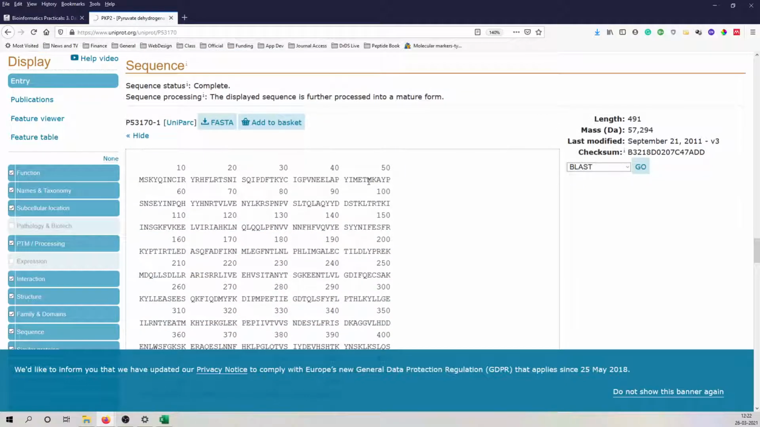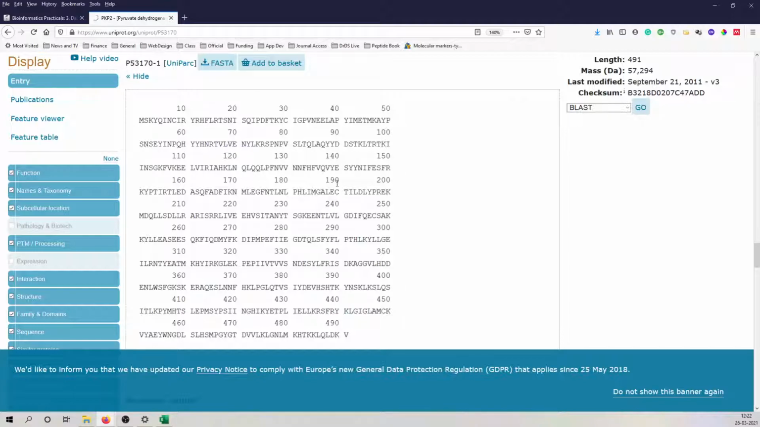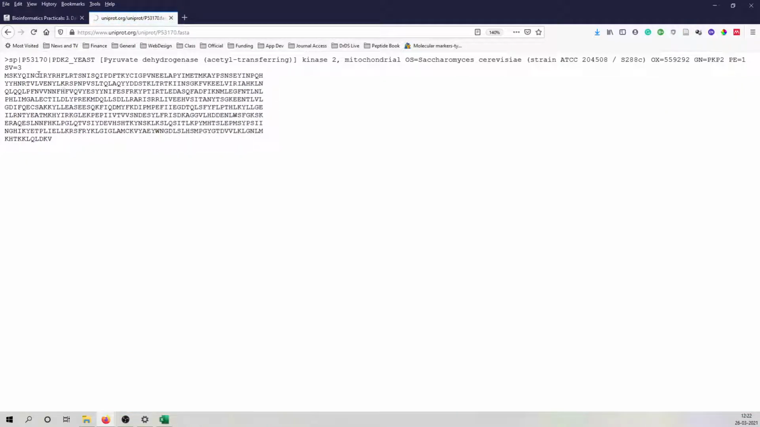So after reading all this information and understanding the nature of the different types of annotations and information available about the protein, now you can download the sequence from this section. Here you have the FASTA sequence of the protein available. Click on this FASTA. So the FASTA sequence is now displayed.